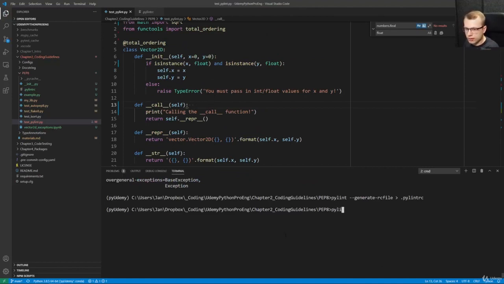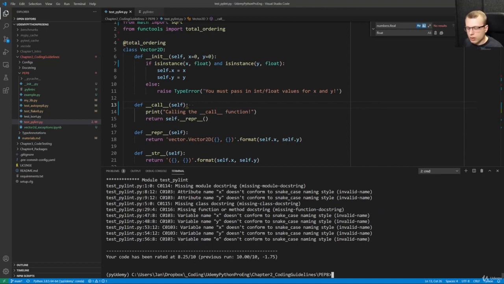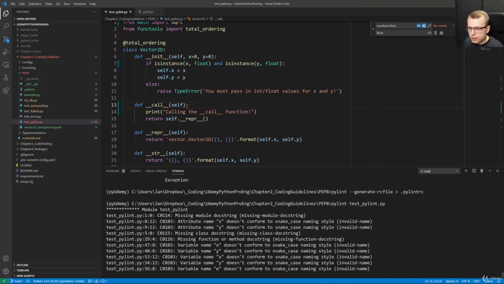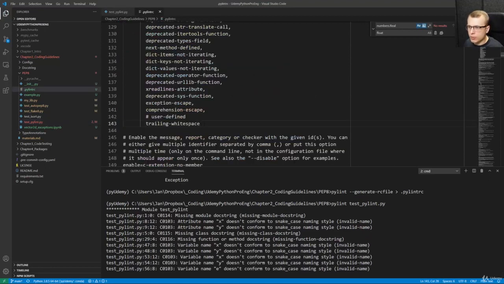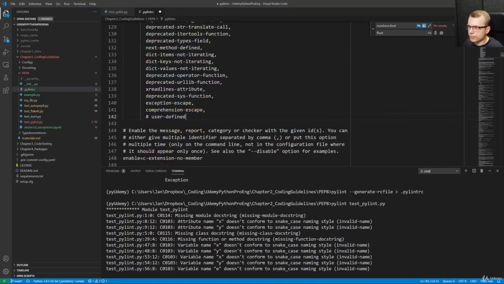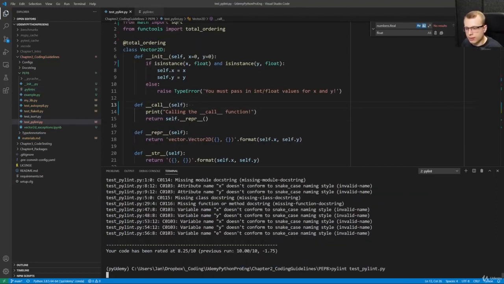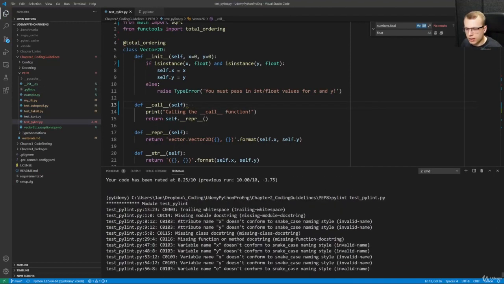So I call Pylint test.pylint.py, and let me check. We get some other warnings. So if I remove this trailing white space here again, I can run Pylint again, and we see we get the trailing white space warning.